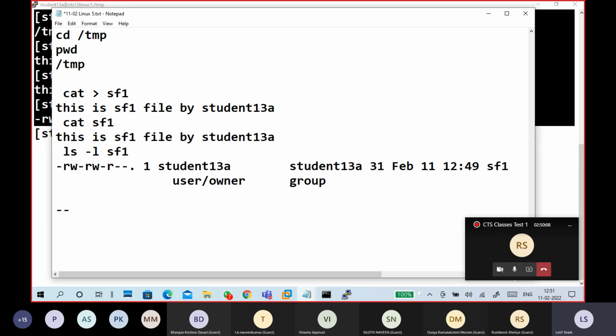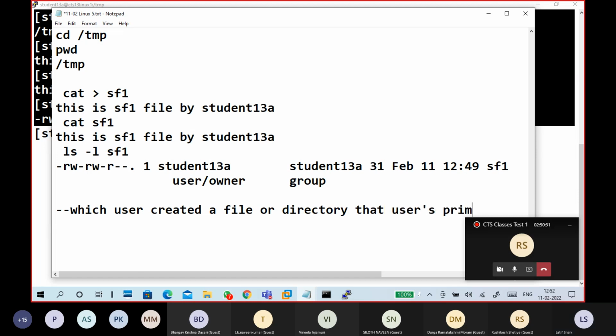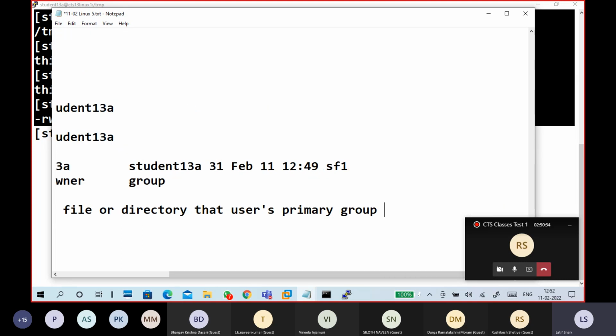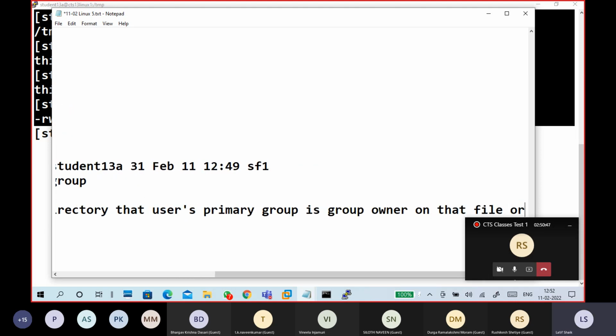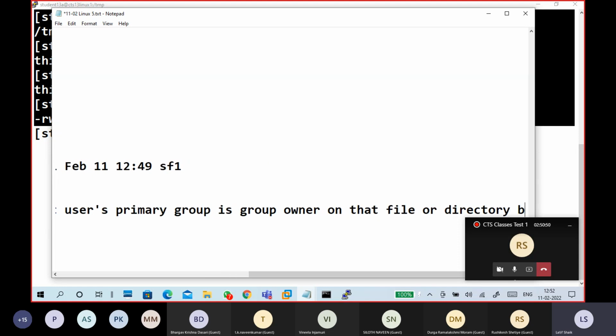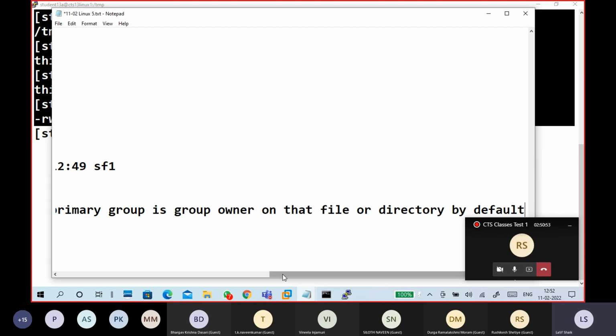So remember, guys, this is the point to remember: whichever user created a file or directory, that user's primary group is the group owner of that file or directory by default. By default.